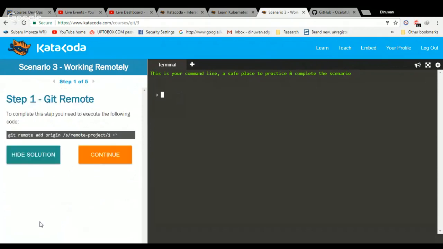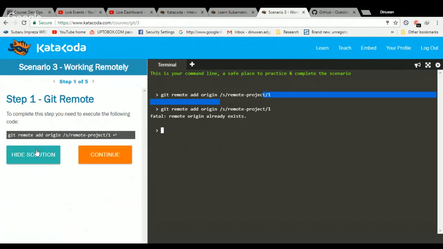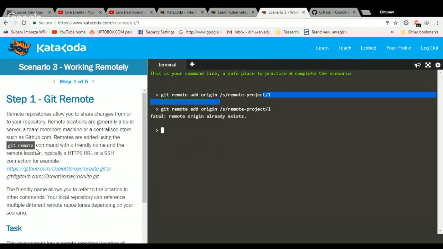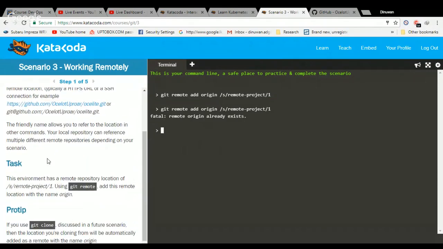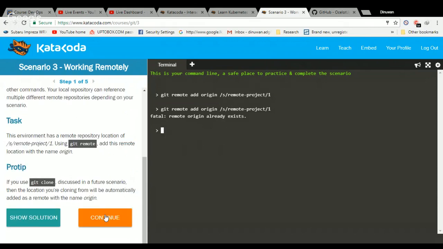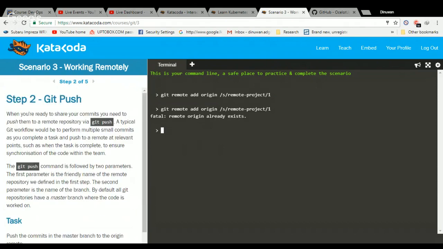I'm just going to copy this. Okay, it's already put here. First we have to write git remote, then we have origin, and then the project. I'm just going to continue to the second step.